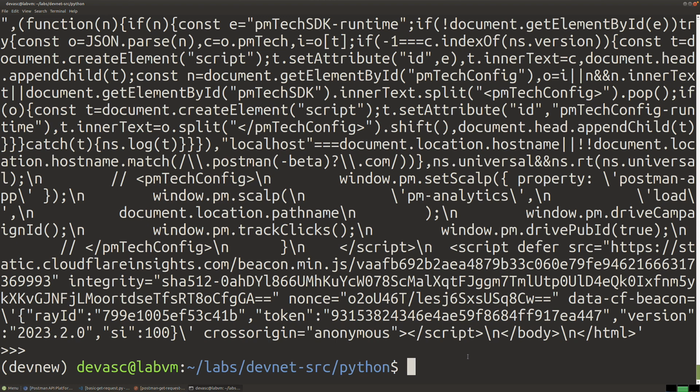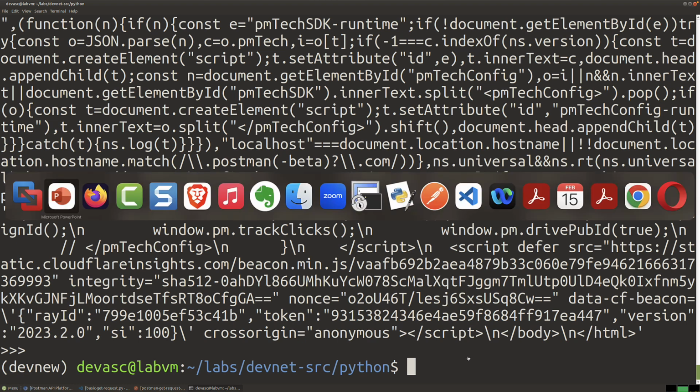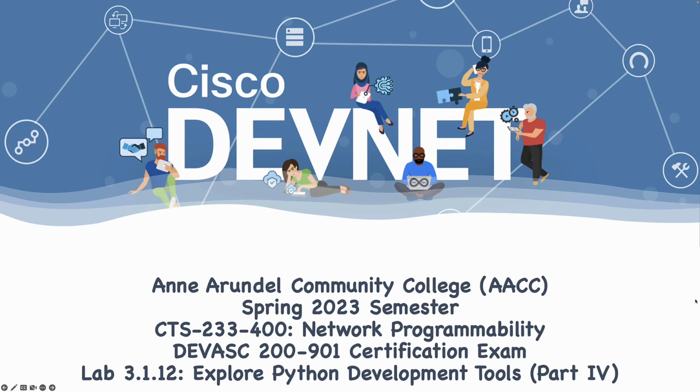So you can do some pretty cool things with an HTTP response object, right, that we get from that requests.get HTTP GET request that we sent out. All right, well, that is going to wrap up Lab 3.1.12, where we explored some Python development tools, and specifically, we were creating Python virtual environments, where you would set that virtual environment up so that you can install and experiment and do all kinds of things and blow the environment up, and that's okay because your main Python installation is still there and still working like a champ.